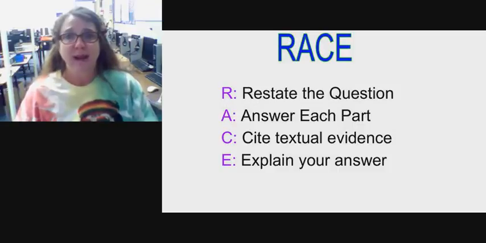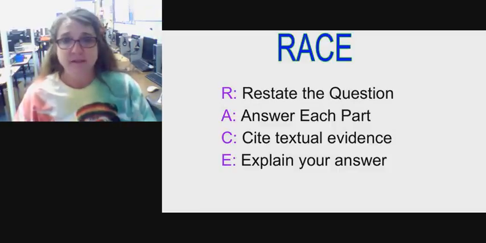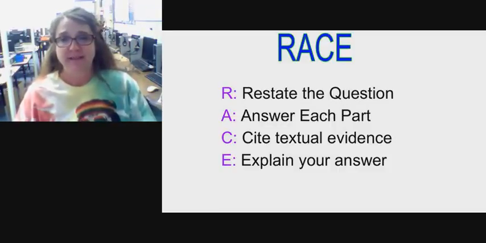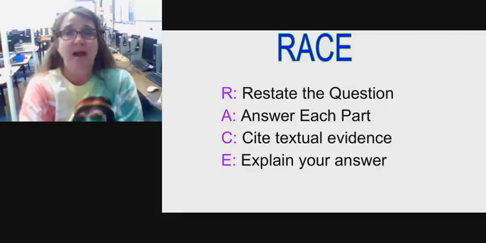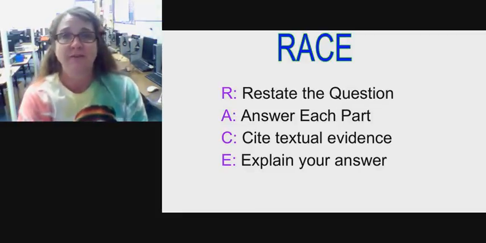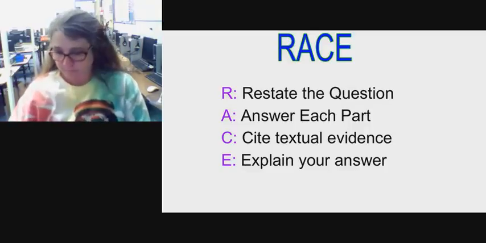This acronym, RACE, R-A-C-E, stands for restate the question, answer each part, cite textual evidence, and explain your answer. It's a little acronym that can help students remember the process that they should go through whenever they're answering questions about an article.